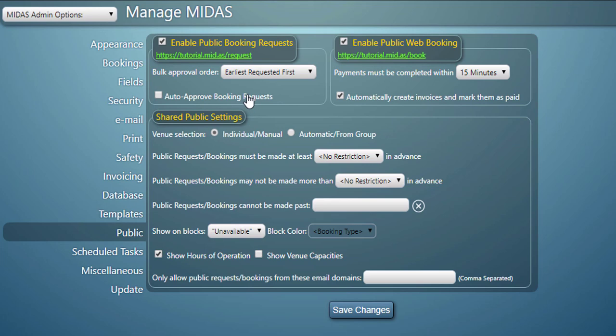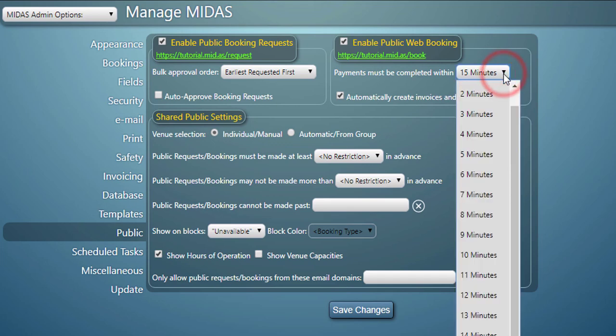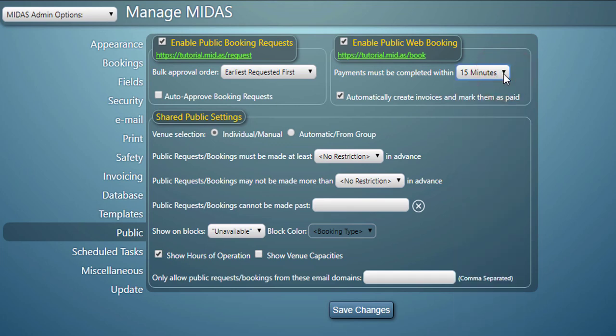You can also select auto approve booking requests. And when selected, all booking requests are automatically approved without any administrative intervention. Moving across to the specific public web booking settings, you can specify the amount of time that a visitor has to complete their payment and secure their booking. You can see this is currently set to 15 minutes. If the visitor fails to complete their payments within this time, and a countdown clock will be shown on their screen, then they would need to start the booking process again. Now there are separate video tutorials that will show you the steps to actually make a public booking request or a public web booking. This tutorial is just focusing on the settings.